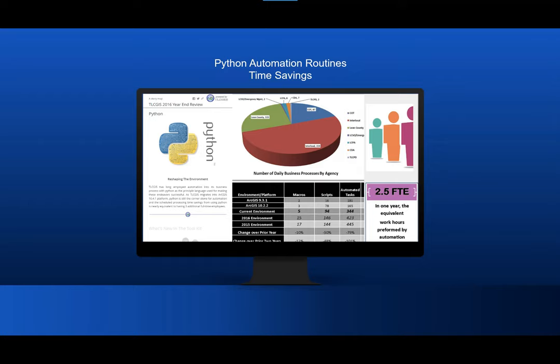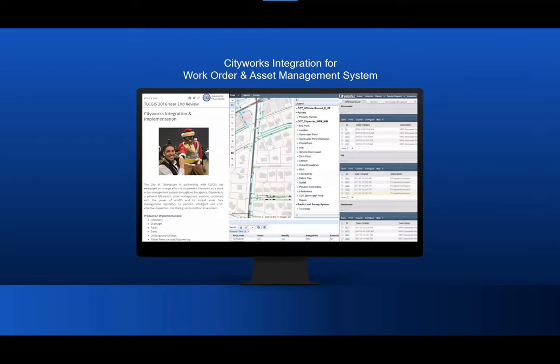save enough time that's equivalent to 2.5 full-time employees. That's another great way to show ROI, is to calculate it based on full-time employees. And I know a lot of you have these routines. You should calculate the effort of those.